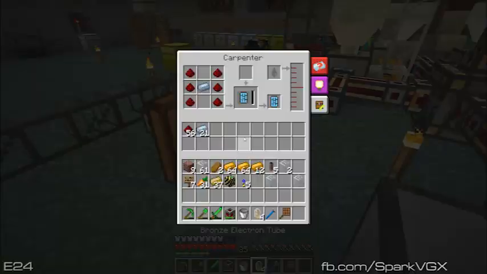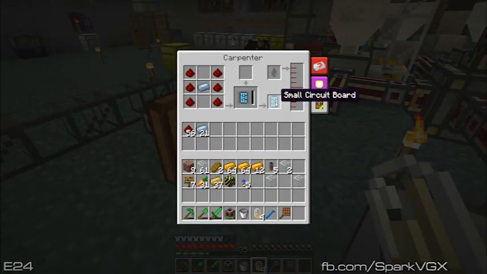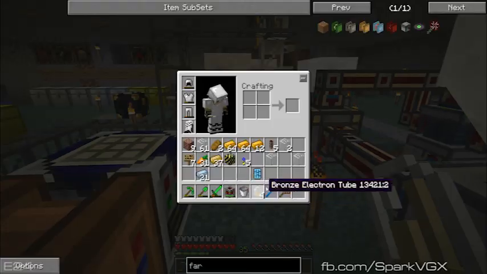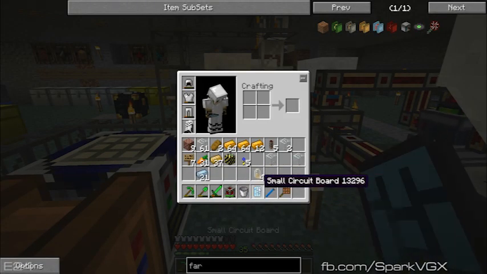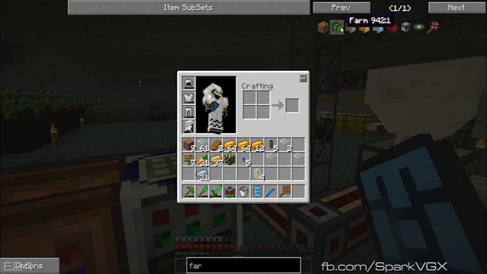Stupid pipes. I hate them. Right, there we go. Small circuit board. If I take this out, is it going to try to produce another one? No. Okay, that's good. Ran out of water anyway, so it's fine. So small circuit board. Lovely. So we got that. We got the farm. It's got the sturdy casing.